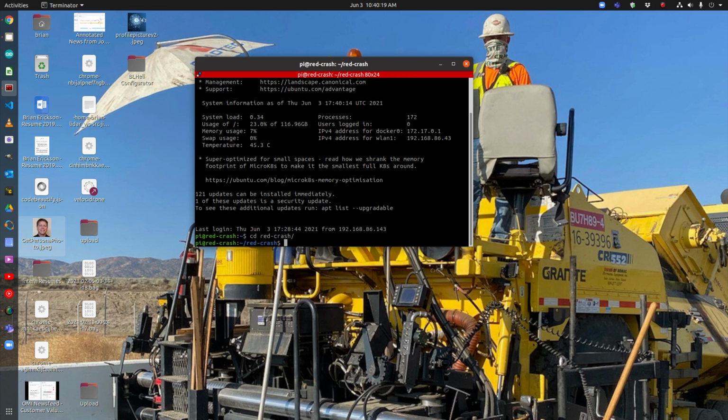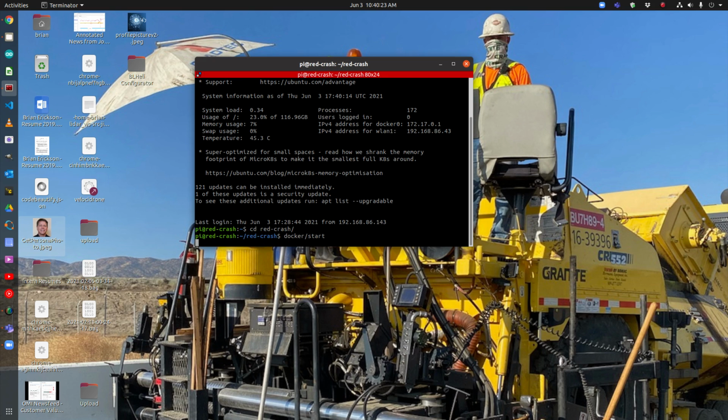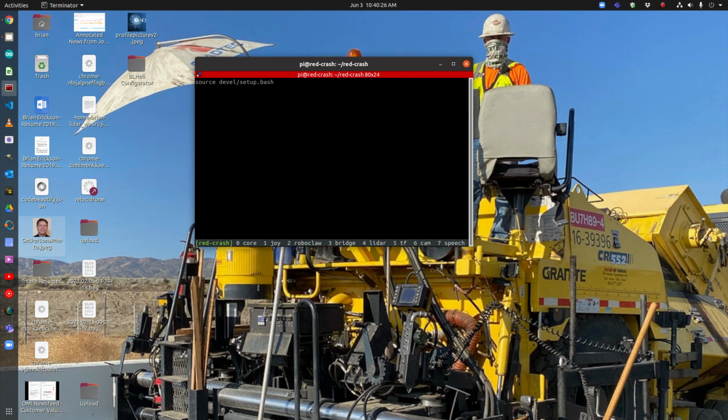Go in and start the Docker. This is the full one, of course. Everything will start up. You know this already. Okay, that should have started running. And then go to my local machine. Create a new tab here.